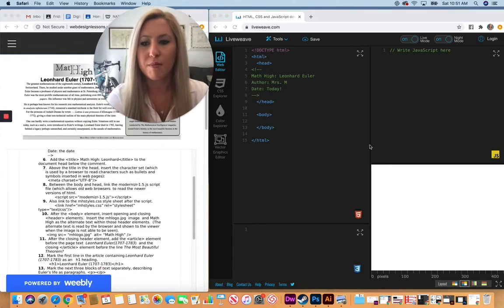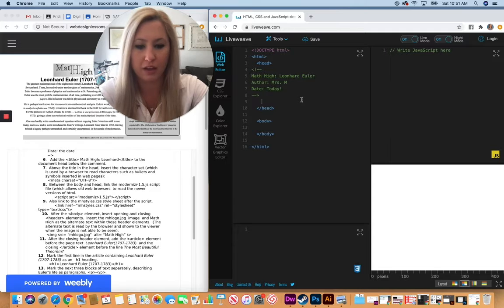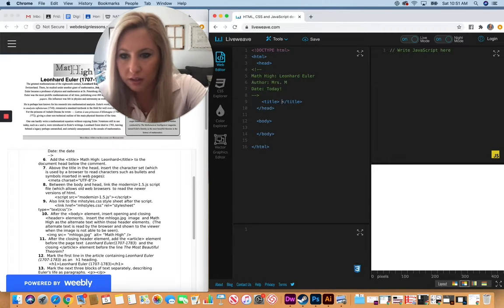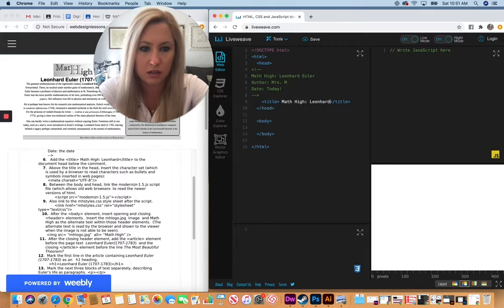Step number 6 is asking us to add the title into the document inside of the head. So again, this is something that you're not going to see on your website, but it goes in the head so the browser can pull from it. So I'm adding in title. It automatically closes it, and adding in Math High with the author's name.